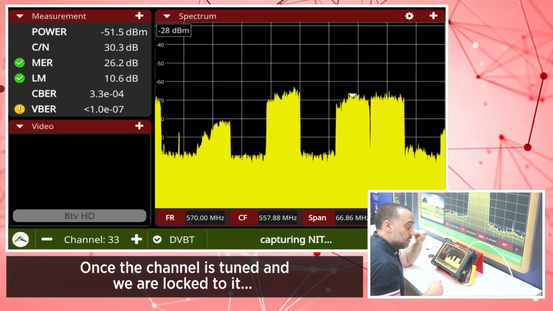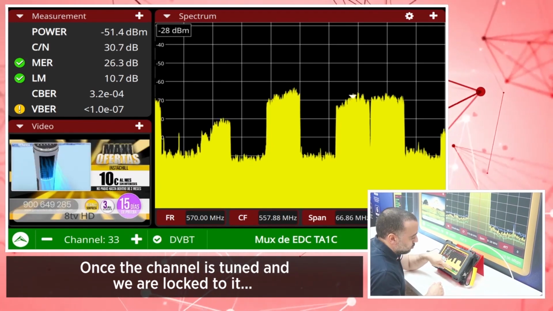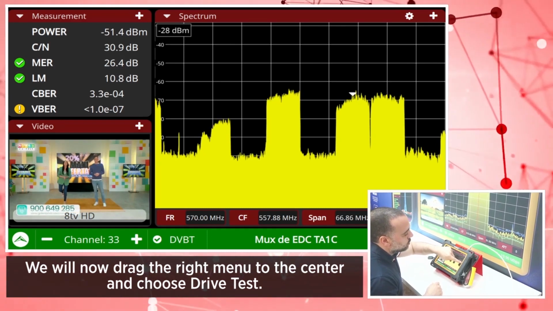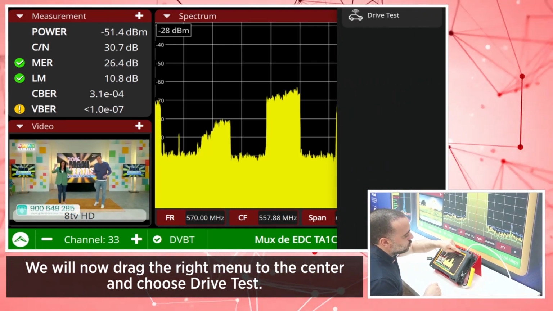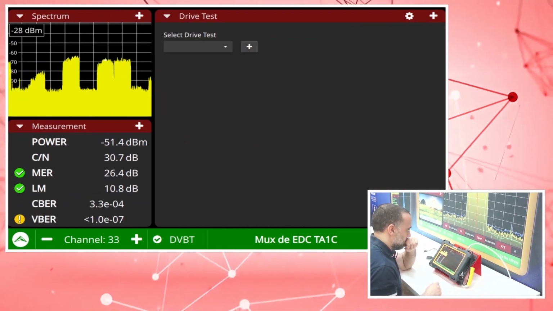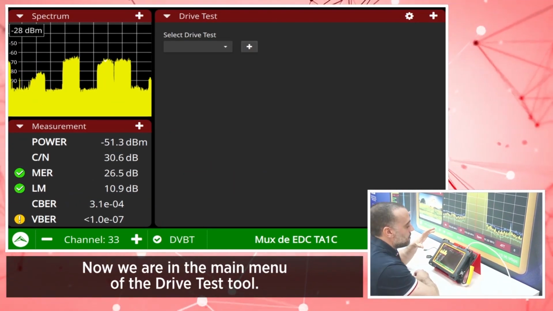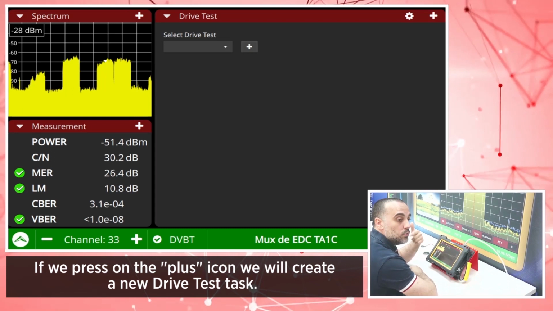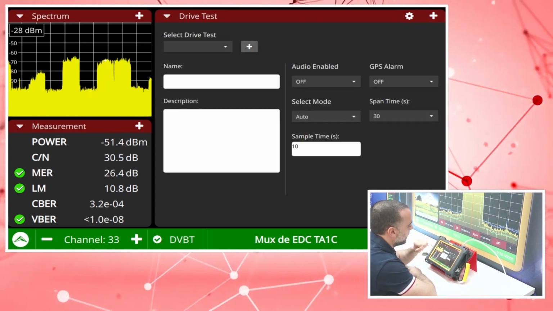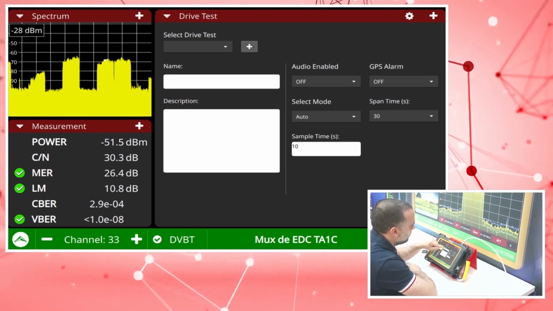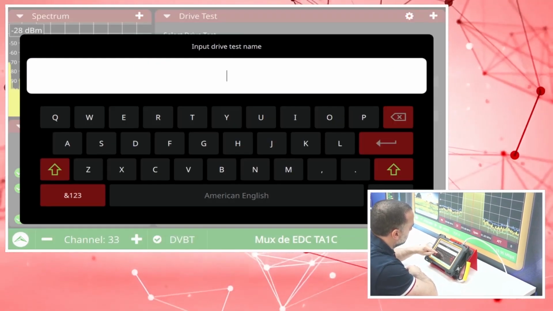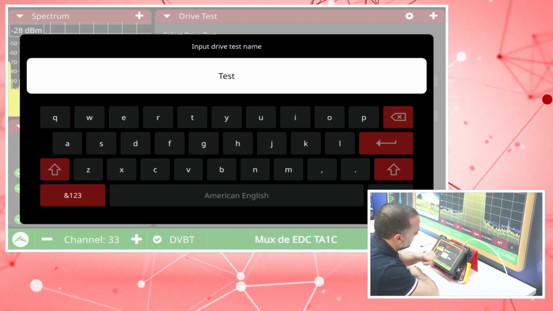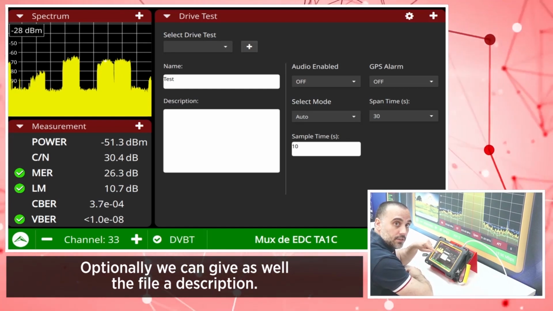Once the channel is tuned and we are logged to it, we will now drag the right menu to the center and choose drive test. Now we are in the main menu of the drive test tool. If we press on the plus icon, we will create a new drive test task. We'll have to give it a name. Optionally, we can give the file a description.